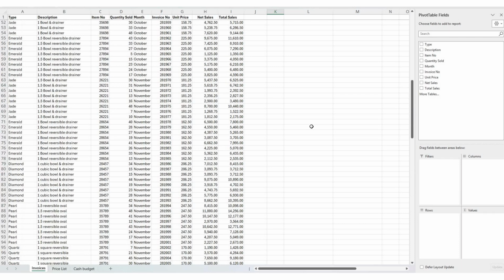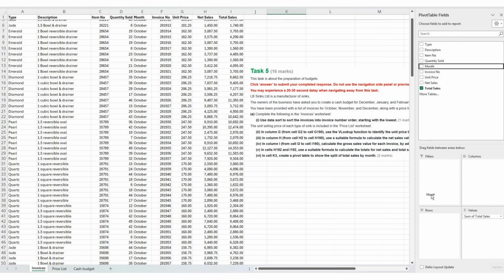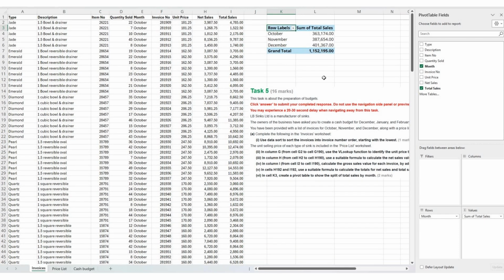And now we get the fields to choose from. So let's check. We want the split of total sales by month. So we want total sales is going to be our value, and our rows is going to be month. And there you can see it's now summarized that for us.